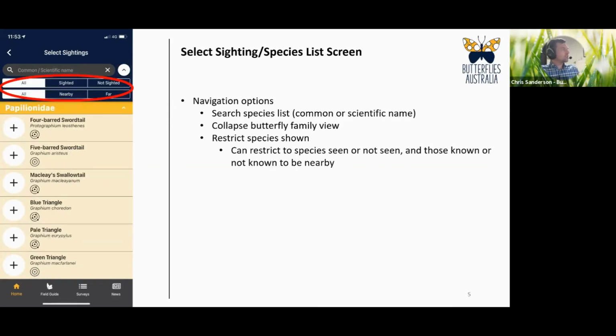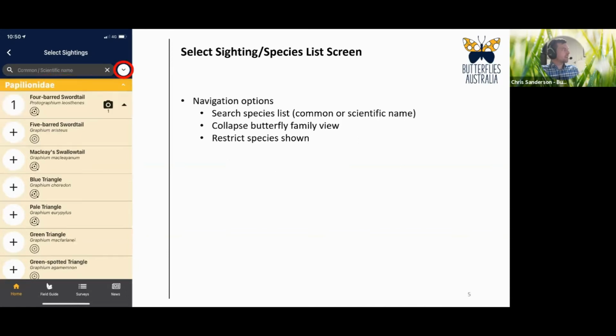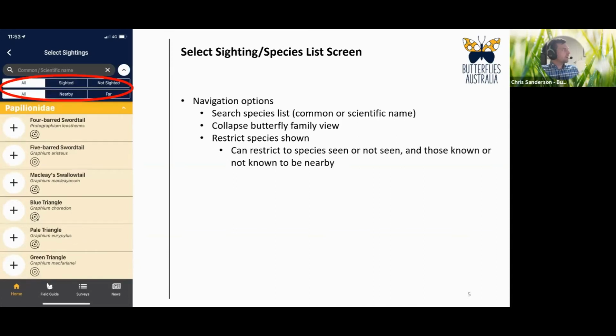But you can actually use this white arrow next to the sightings bar, the search bar, to bring up a number of buttons here. So the default is that it's set to all for both, but the top line is cited or not cited. So if you choose the cited option, it just shows you the species that you've said you've seen on this survey. And if you say not cited, it only shows you species you haven't said you've seen so far.